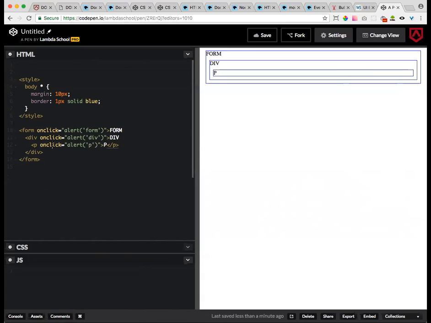I want to show you that the p tag is on the inside. Okay, so I'm going to click the p tag and watch what happens. P, right? Okay. Oh, div. I didn't want that to happen. Oh, shoot, form. See what happened there? All three of these, whether we knew it or not, are always listening for an event, because it bubbles up if you put an event listener on there, like on click.